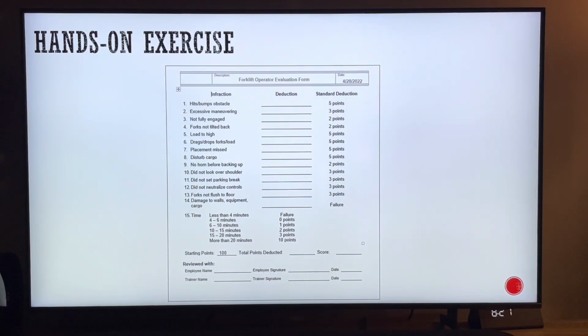That goes back to the attended, unattended stuff. Didn't neutralize controls. Forks not flush to the floor. And then, like I mentioned, if you damage any walls, equipment, or cargo.